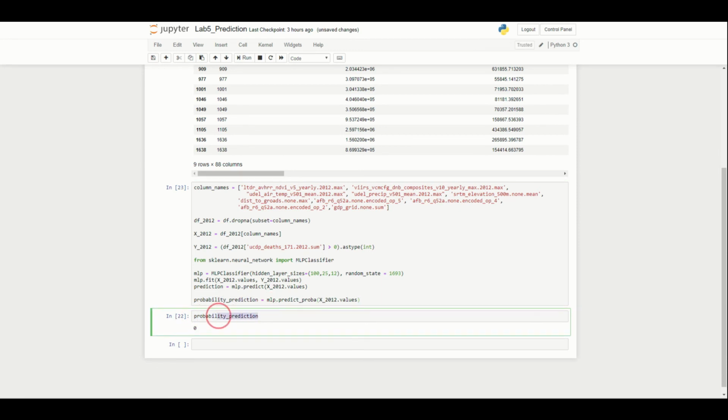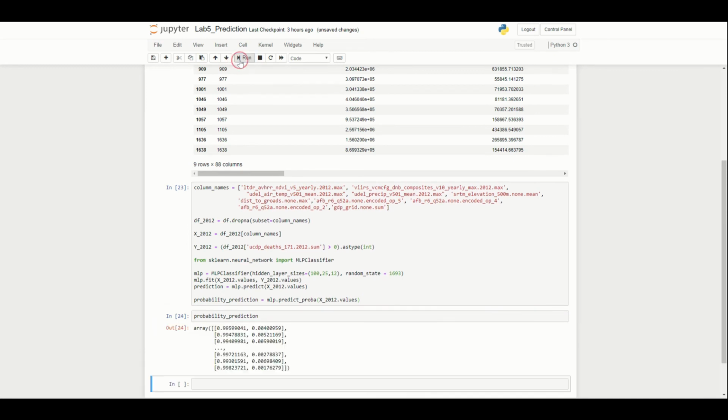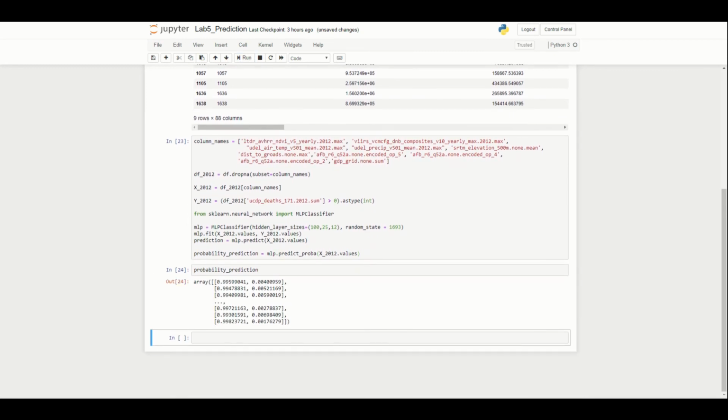And then we'll just take a look at this variable that was just returned. Here you see this is an array that is returned, where this is the probability the first row had no conflict. So a 99.6% chance that there was no conflict in the first row. And then this is the probability that it did have conflict. So a very, very low probability. These two values for each row will add to 1. So there was a 100% chance there was either conflict or no conflict.